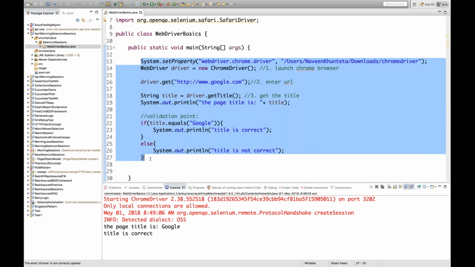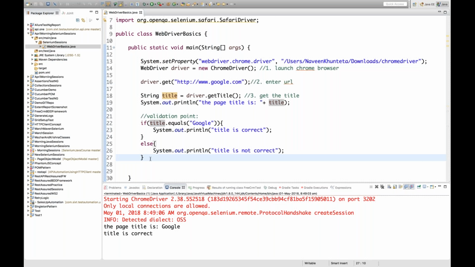Right? So make sure whenever you are writing any script, at the end you are validating that whatever you are doing, all these steps are correct or not, and the outcome is coming according to your expectation. Right?